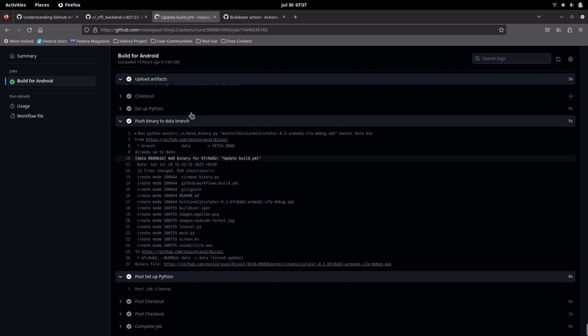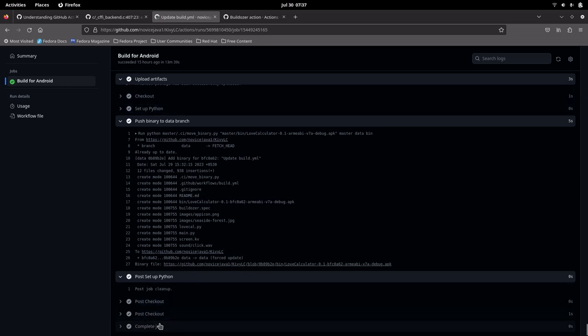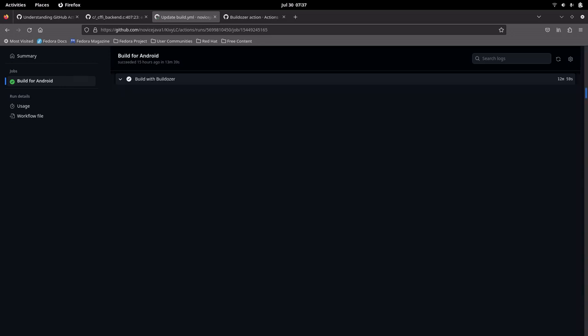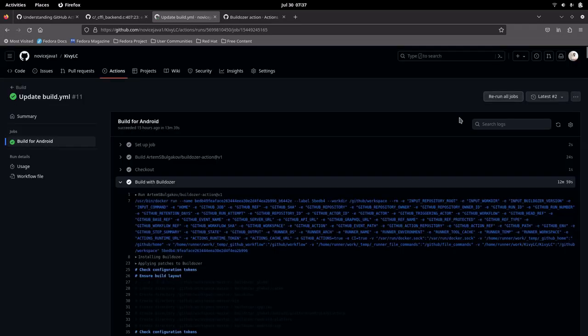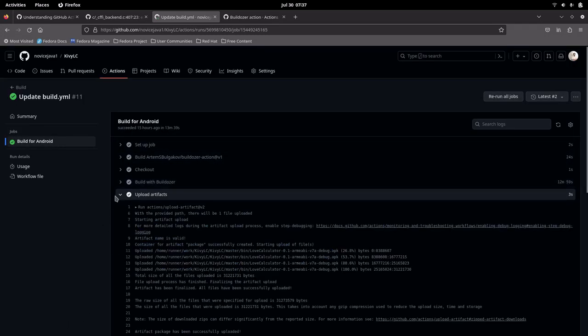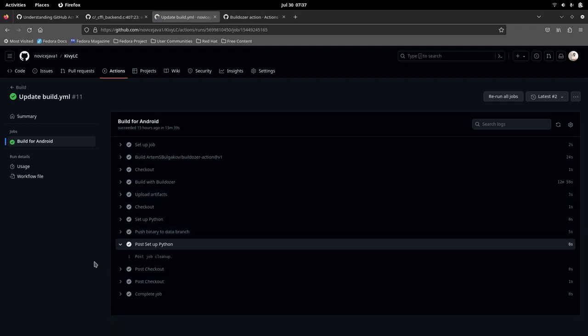Once all the steps are executed, these are the post setup steps that are executed by GitHub automatically as a part of this workflow. So this is how your workflow will be. Once you have executed it, you can see the details of each step, you can search your logs, and you can also download your logs for each step that is getting executed as a part of this workflow.